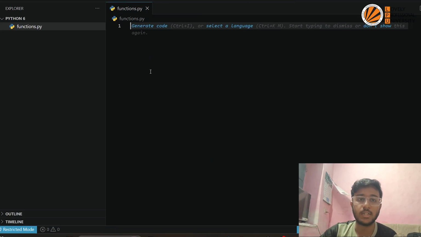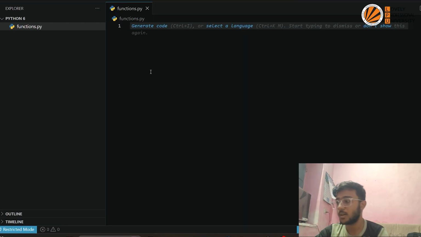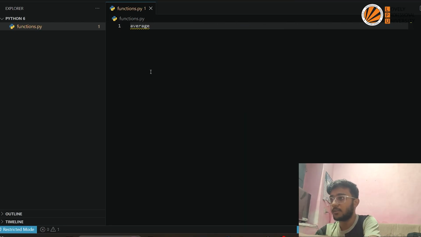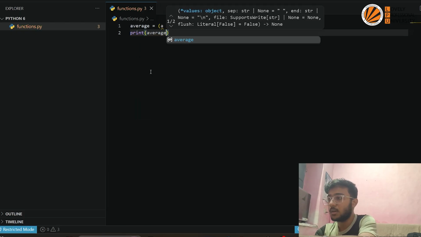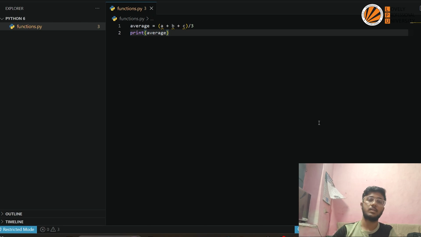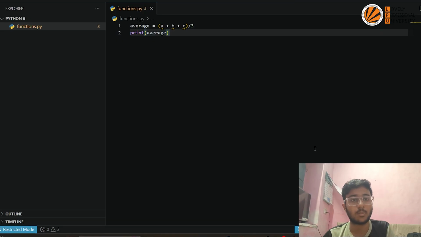Now, as I said, I will write a simple basic program to find the average of three numbers. So how can we find that? I will write average equals bracket a plus b plus c divided by 3, and then I will print the average of these numbers. Now think, I will not do this again and again for a set of numbers if I have been given so many numbers.